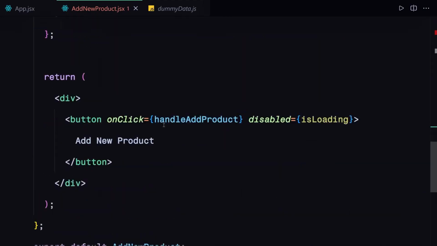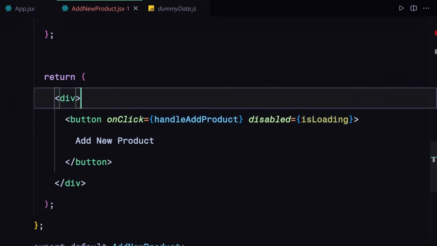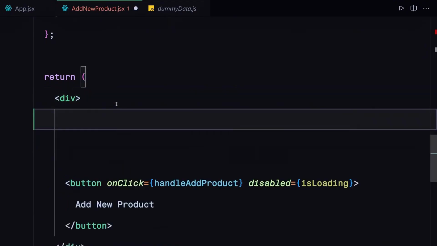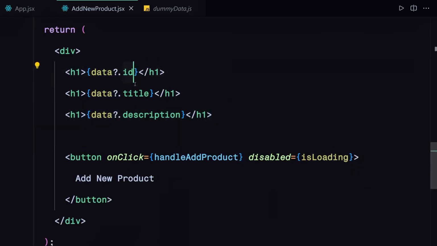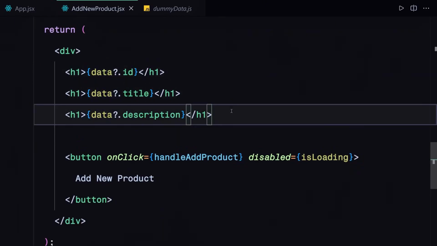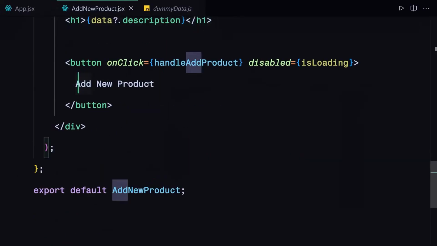We already bind this method right here, but now the next thing which we have to do is that we want to see something once we add some data right here. Okay, so what I want to do is that I'm going to place this code right here, save my file. So what are we doing? First of all, we are getting the ID, then we are getting the title and also the description. So now let me save that and refresh that, and here you can see it's going to give us that add new product button which we already created right here.